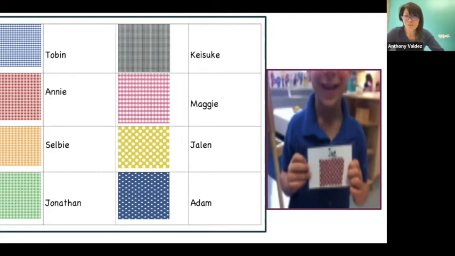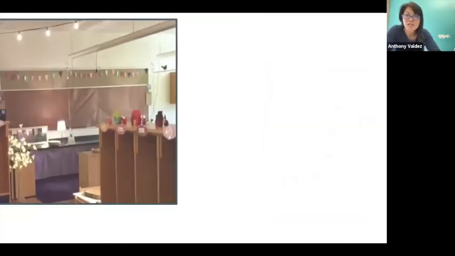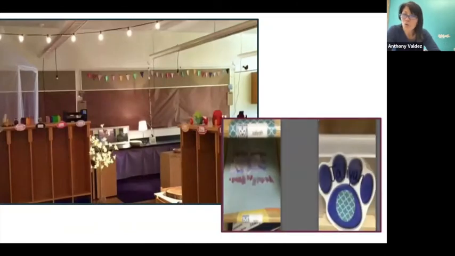Here's a little piece of a pattern. When you come to school on Monday, I want you to look all around the classroom and see if you can find your pattern. Everyone has the same thing, but something that's uniquely theirs. So this really becomes the way the whole classroom is organized.